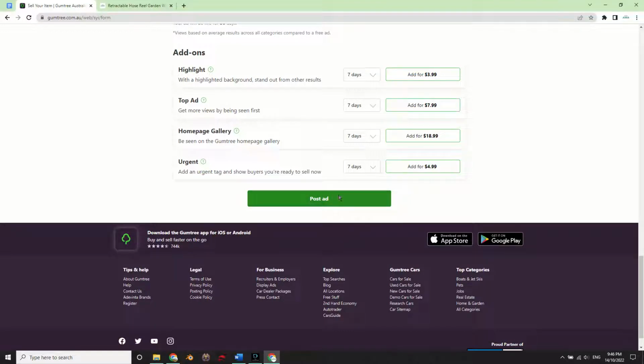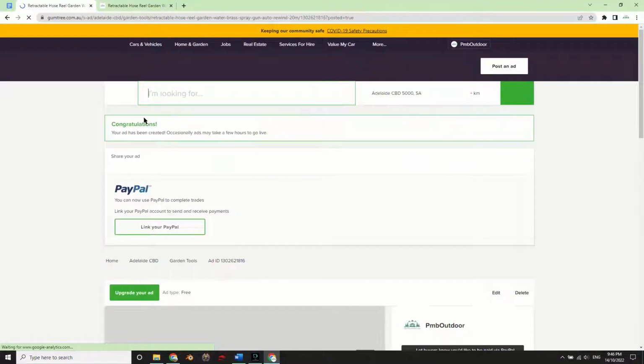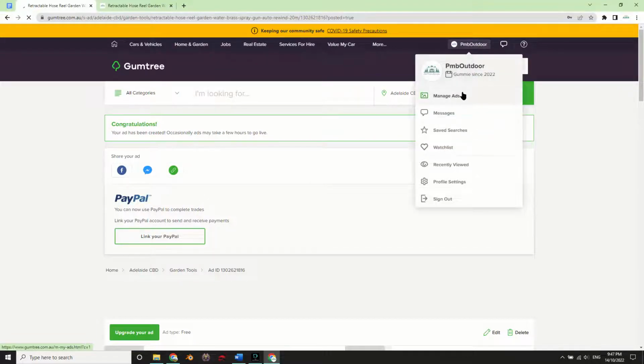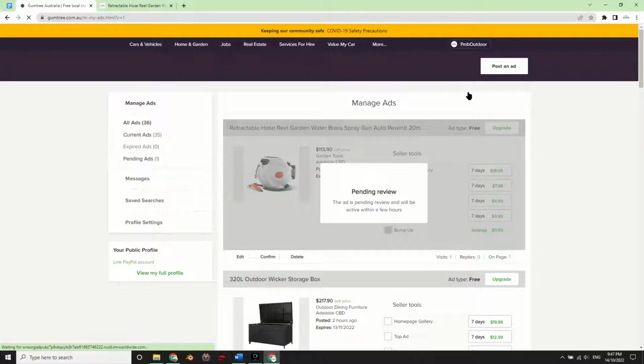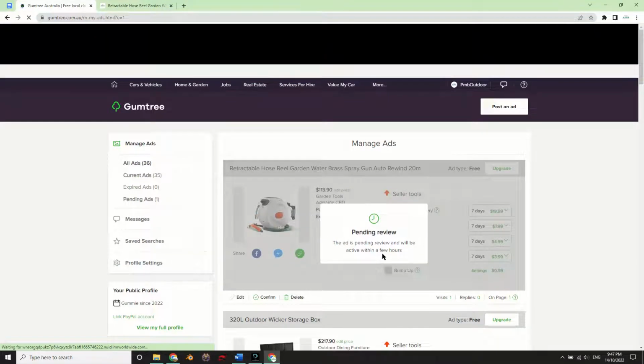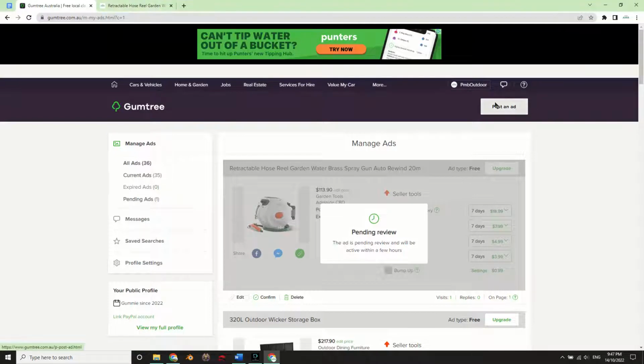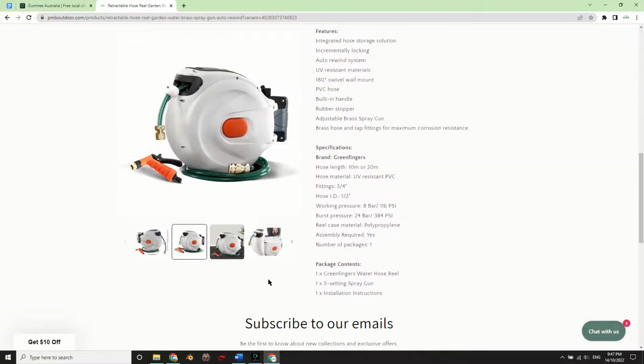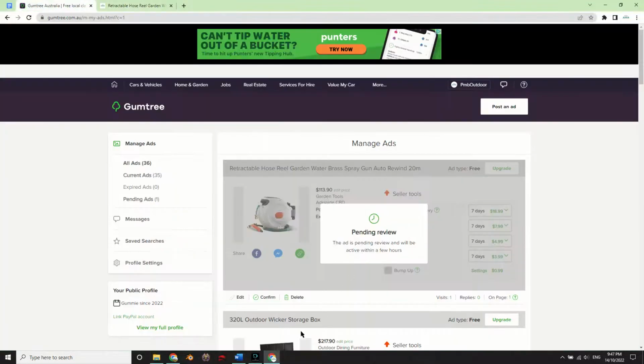So post ad, and basically it is that simple. It won't really get much more complicated than that. And it'll say congratulations, and then they will check it. They'll say pending review, and then they'll check it. And then in most cases it will work completely fine. And then what we can do is post an ad, do the second one, and basically, as simple as that. That's why Gumtree can be very good. You may or may not know if it works well for your store, but it's always worth trying it out.